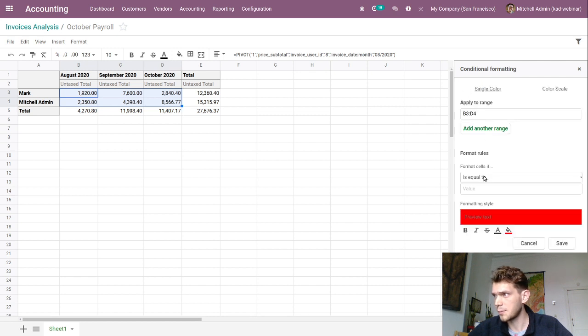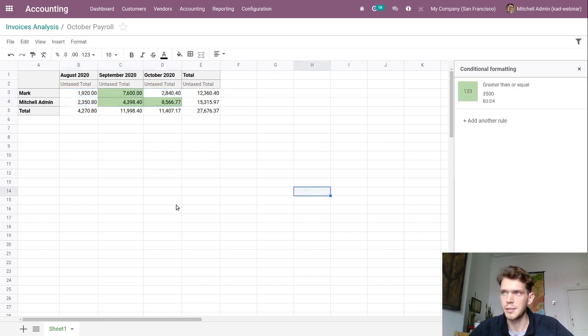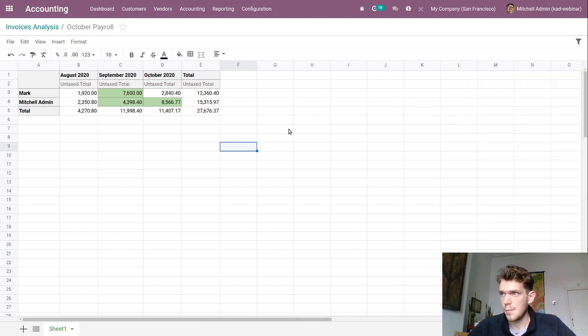You could say, look, if my target is, let's say, 3,500 euros a month, anyone that's on top of that target or over, I'm going to highlight those months in green. So we can see that Mark did well in September, but he struggled in August, and he is struggling in October, right? For Mitchell, he did great. He did decent in September. He's doing great in October. He had a rough August as well. That's the first thing you can do.